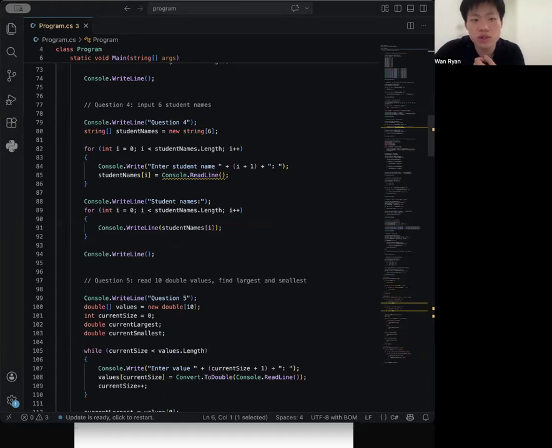Next, question four. I create a string array called student name with length 6. Then I use a loop and Console.ReadLine to ask the user to enter six student names. Each name is stored in the next position in the array. After this, I use another loop to print all the names. This question shows how an array can store the user's input.